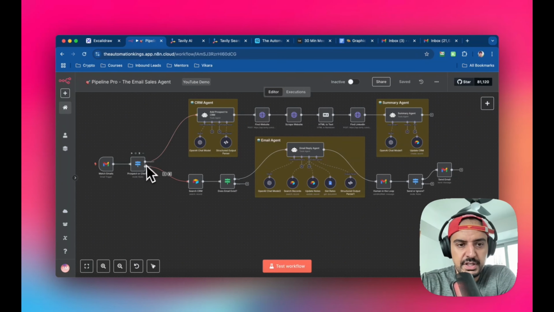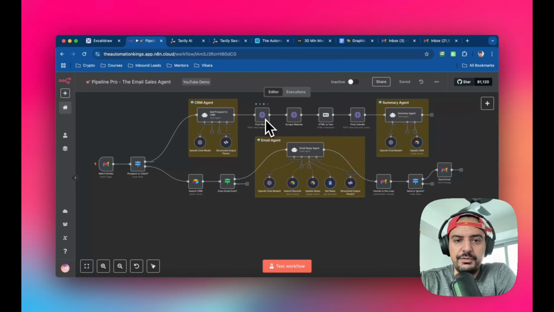For the first part, if it's a prospect, it will go into the add prospect to CRM AI agent. Okay, and all that does is just use the OpenAI agent, and it will just add them to our existing database or CRM. And then the first node is an HTTP request, and what this does is this will find the website, okay?